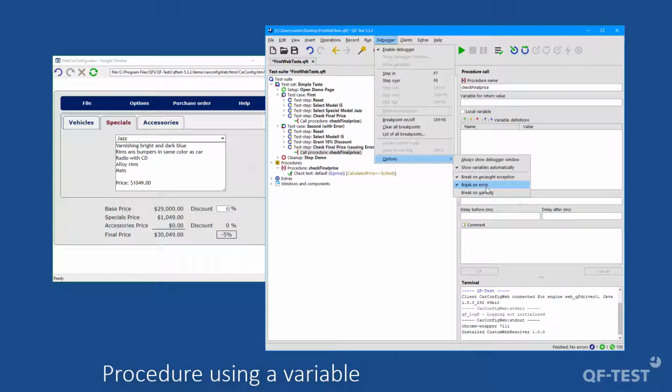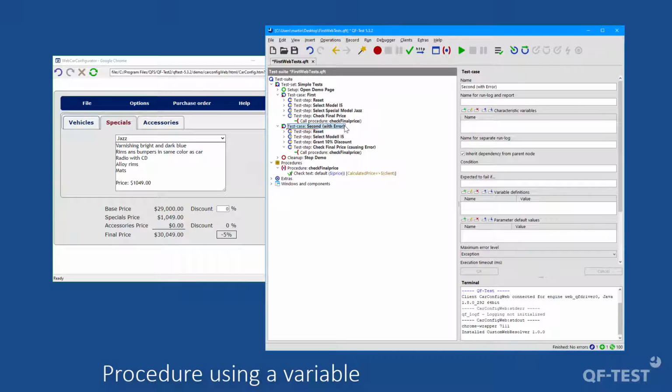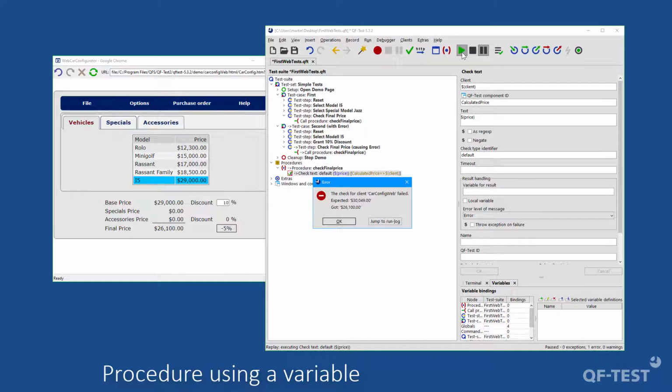So in case of an error, QF-Test will immediately interrupt the execution, and that's what I would like to have now. So if I select the test case second and run it, QF-Test should interrupt at the second check, and that's what it did. And here we see the error message. We expected $13,049 and we got $26,100.